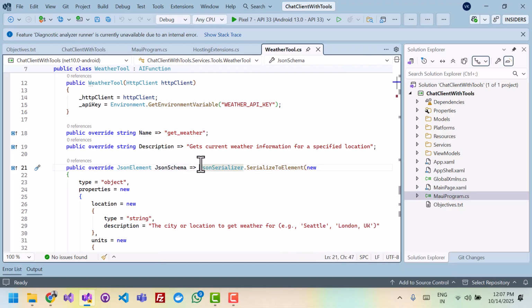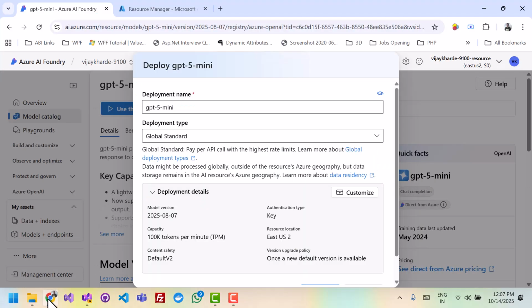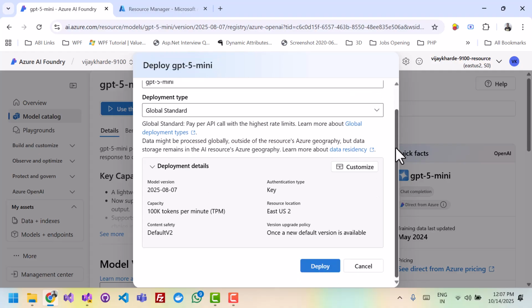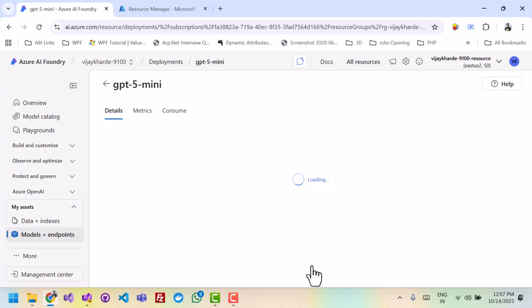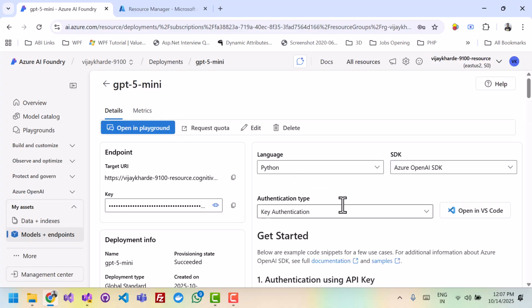So let's see what is the status of this one. Okay, this is being configured. Now we are going to deploy GPT-5 mini. Here I'm going to click on the deploy button. It will still take a few minutes.